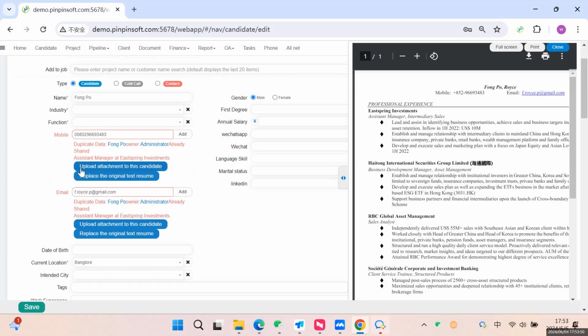You could click upload attachment to this candidate or replace the original electronic file of this candidate. You could do it according to actual situation.